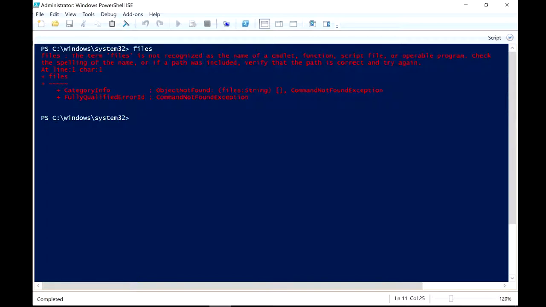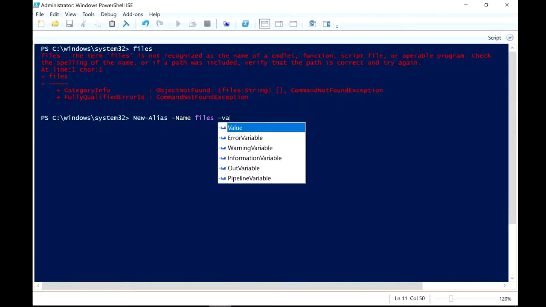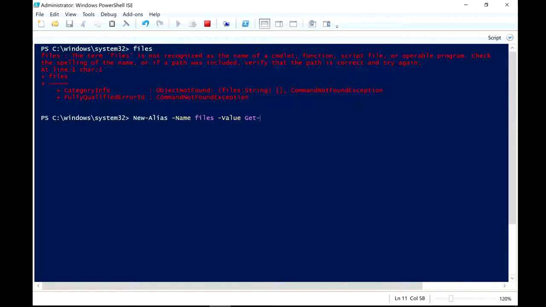Well, let's build an alias again. I'm going to build that alias one more time. I'm going to call it name files, and then the value of that alias will be get child item. Oopsie, I got an S in there. Child item.